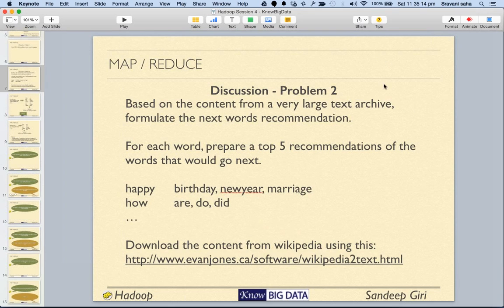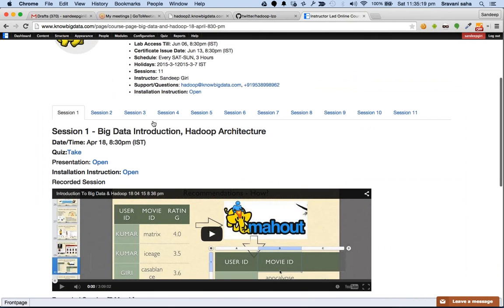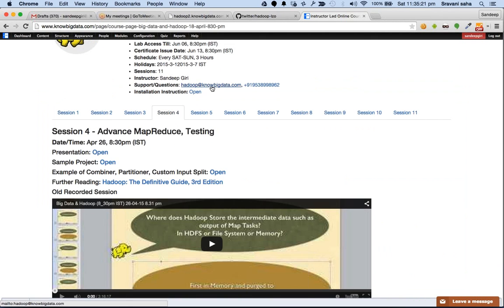If you have any questions, drop an email to hadoop at nobigdata.com. And here you will see the sample project along with an example of combiner, partitioner, and custom input. Try to run it with combiner and without combiner and compare the results. Compare the statistics. What took more time, what took less time, with and without combiner. Try to run this project.